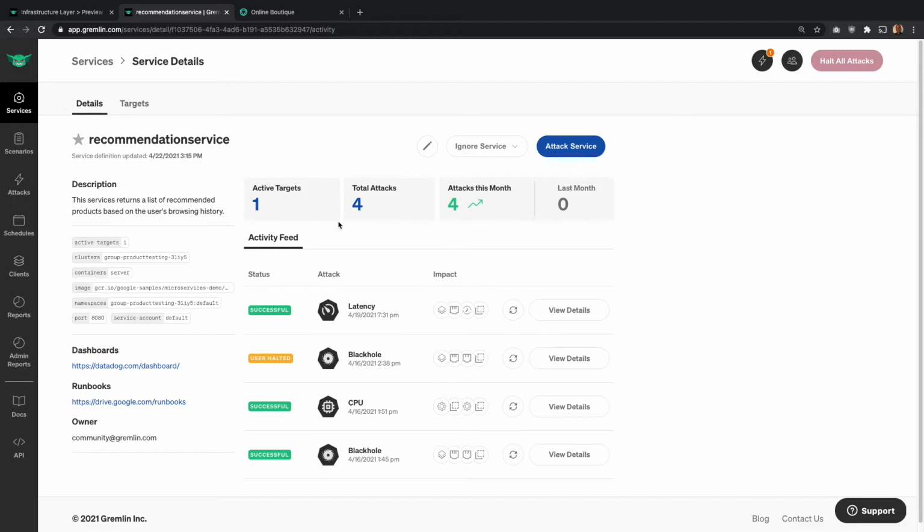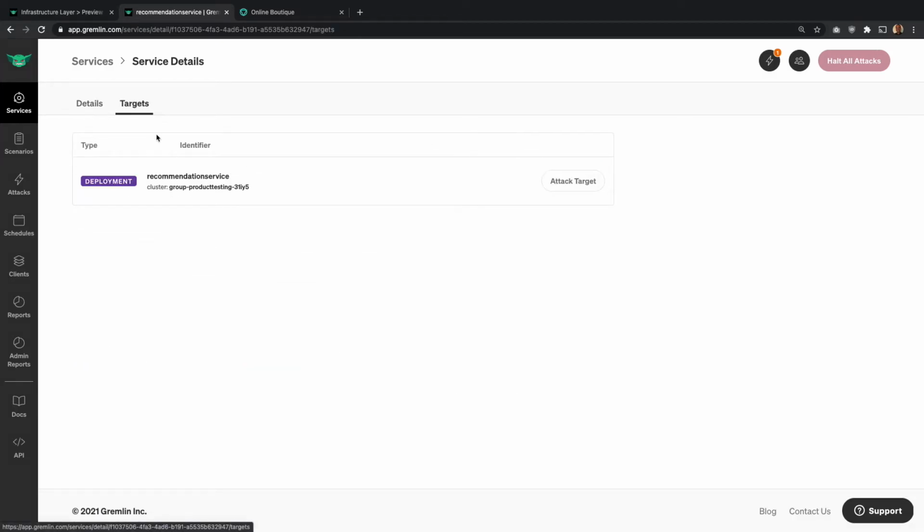Lastly, by clicking the Targets tab, I can see the systems that this service is running on. Since this is a Kubernetes application, this shows the deployment name and the cluster that it's running in. If this was a process running directly on my hosts, this would show each host that the process was discovered on. This makes it easy to test distributed applications since Gremlin automatically knows which targets to distribute the attack to. I don't have to select each host myself, use complex tagging rules, or spend time mapping my services to my hosts. Now, let's run an attack.